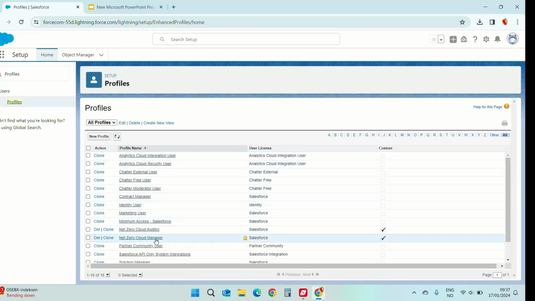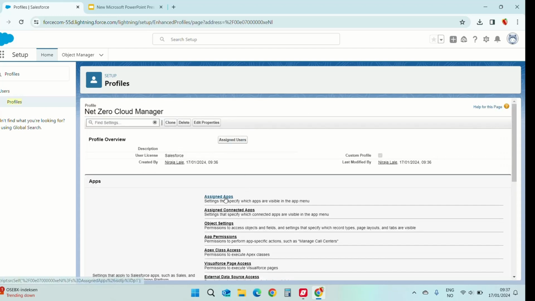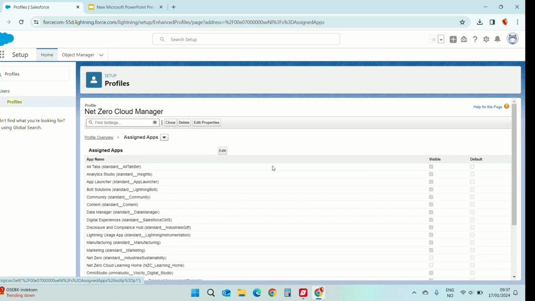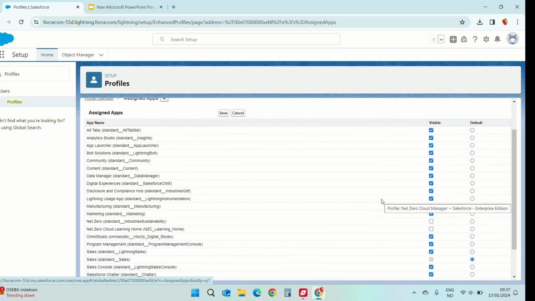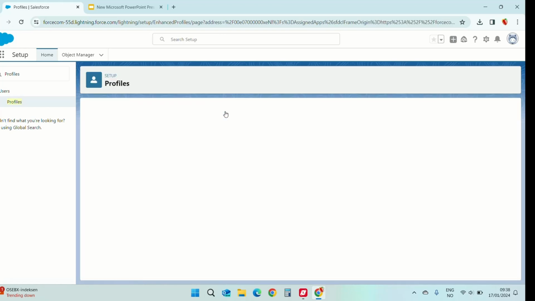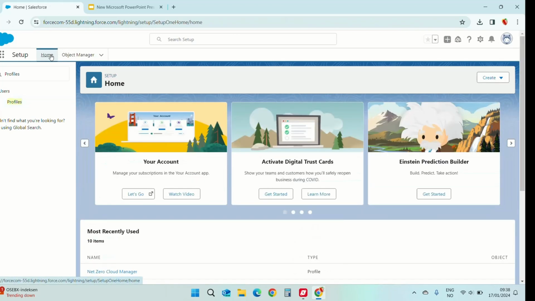Repeat the same steps for the Net Zero Cloud Manager profile. So now we have made Net Zero the default app for the profiles we have just created in the org. We now have our profiles ready in the org. The next step is to create some users and assign them these profiles and corresponding permission sets.